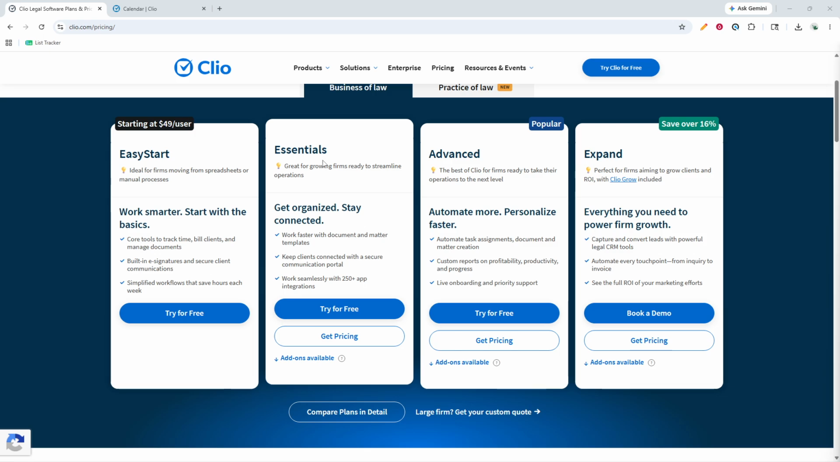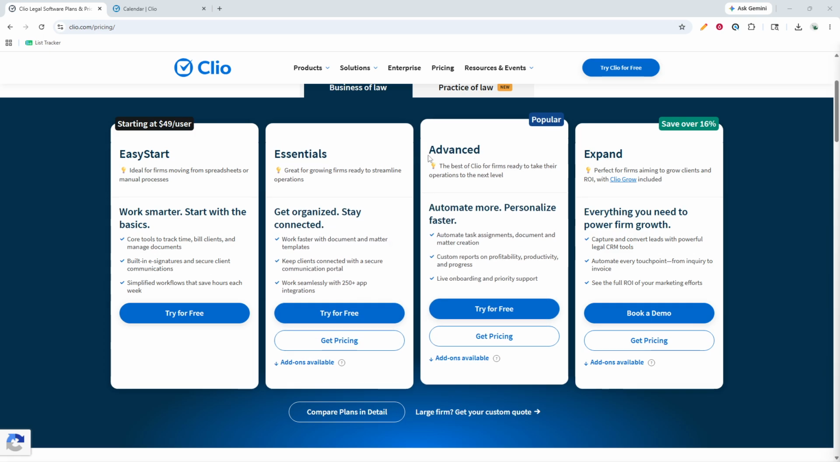Advanced is Clio's most popular plan, and it's where automation and visibility really expand. You'll get task automation, automated matter and document creation, custom reporting, profitability and productivity tracking, and priority support.